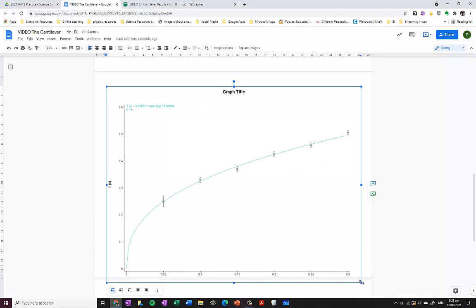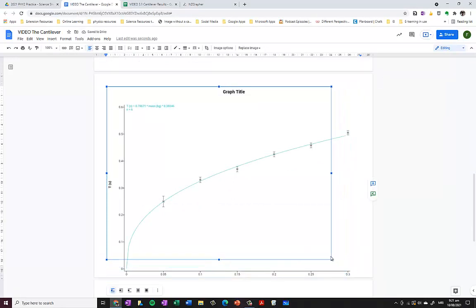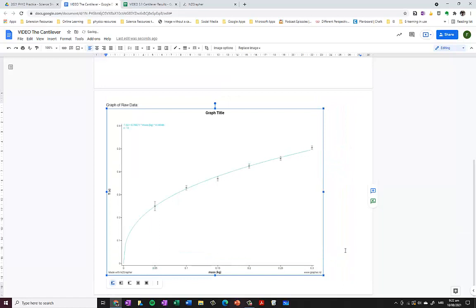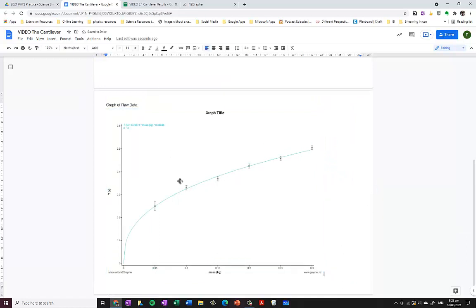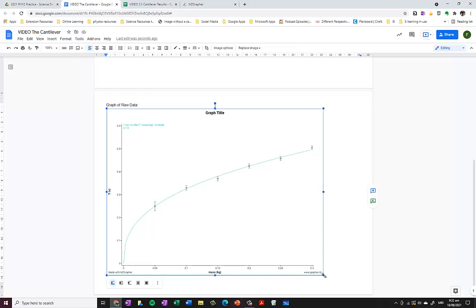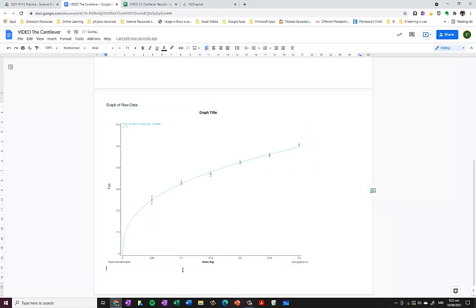All right, and I'm going to just resize that because it's a little bit big for my page, like so. We can say this graph suggests that the relationship between the period of the cantilever, T, and the mass suspended, M, is a square root relationship.